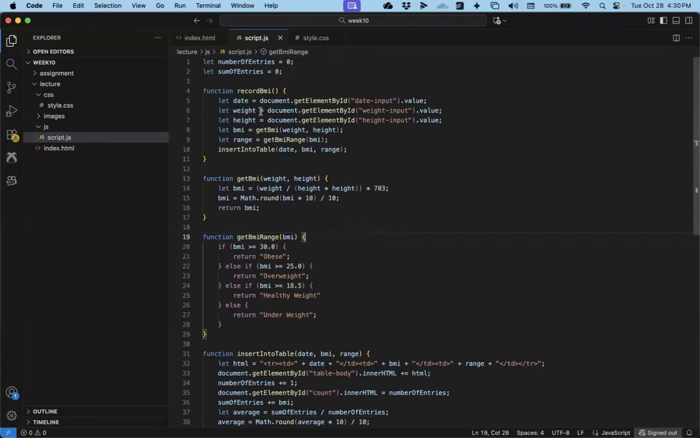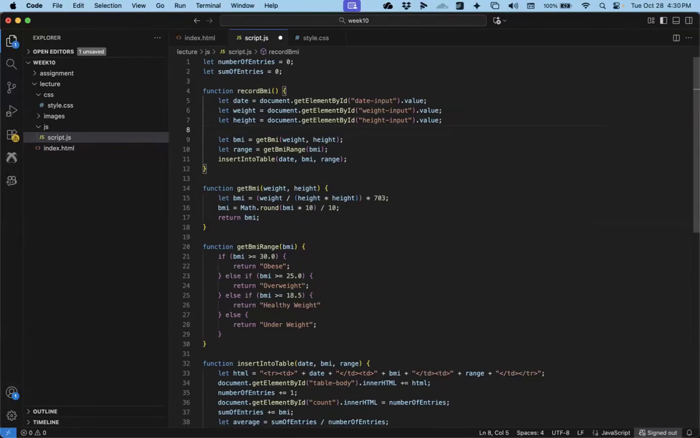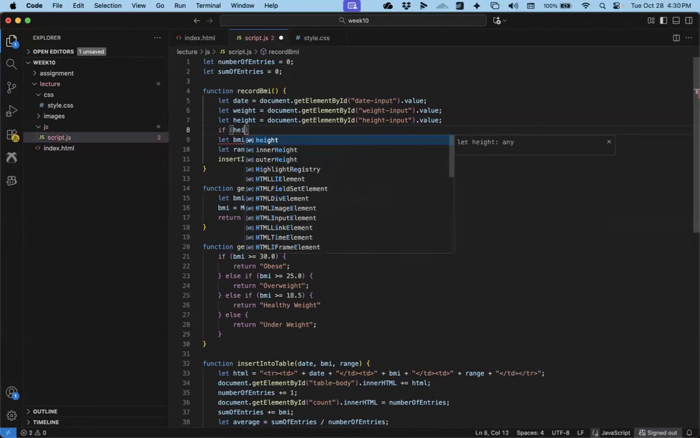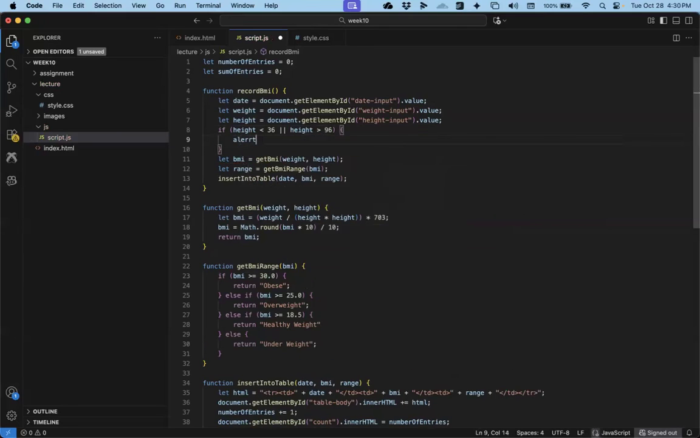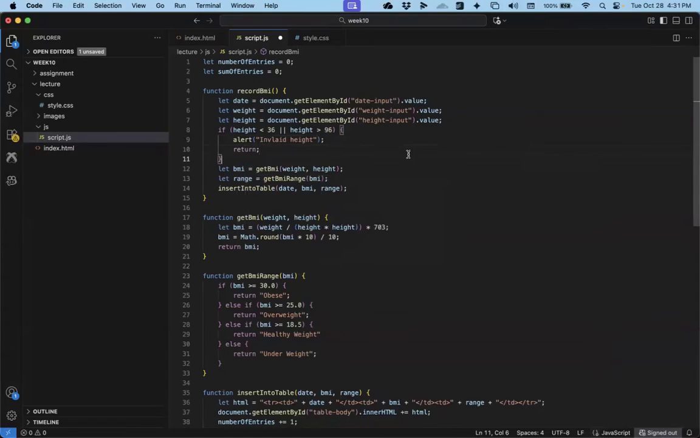So let's come back up here, in our record BMI, this is the button that runs. We're going to do a little if check here. We're going to say if height is less than 36 or height is greater than 96. Okay, if that's the case, then we're going to say alert invalid height, and we're just going to return so that we just end our function.